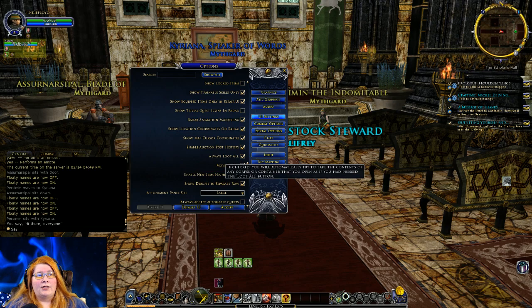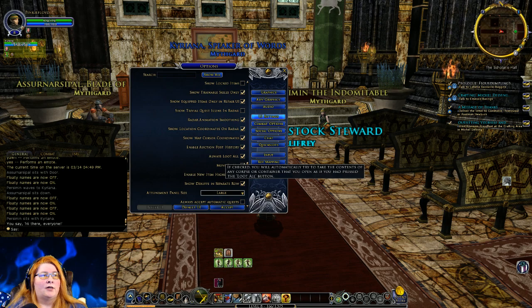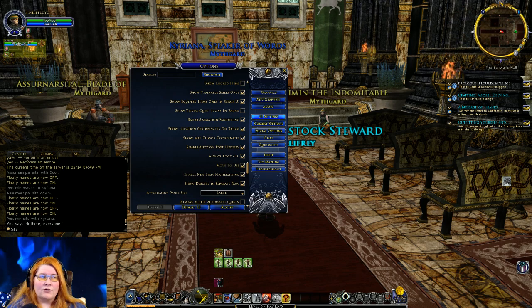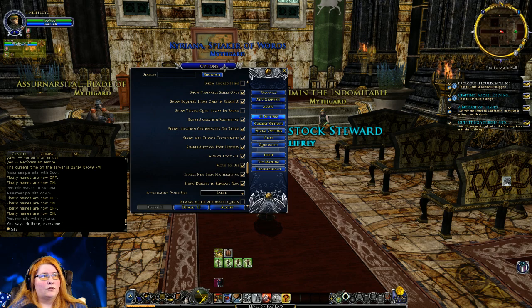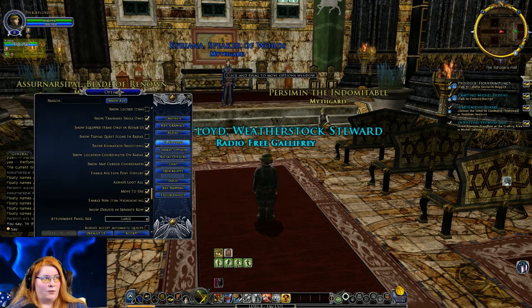Always loot all is your favorite thing. If you don't have this turned on and you kill something that has loot for you, you have to run up to it to collect that loot. So always turn on always loot all, because that way you don't have to run up to anything to collect, well, almost anything to collect loot. There are still a few things that are going to require you to run up to it and collect.